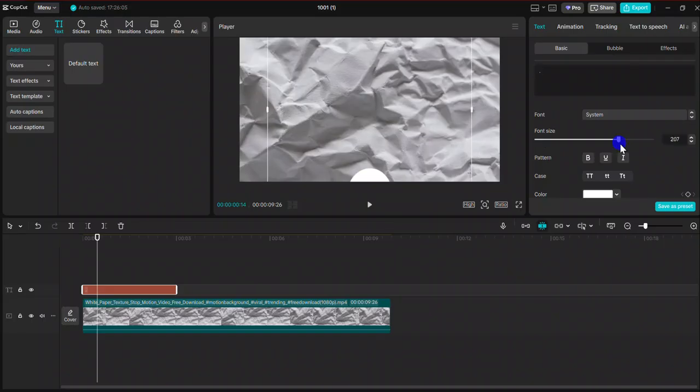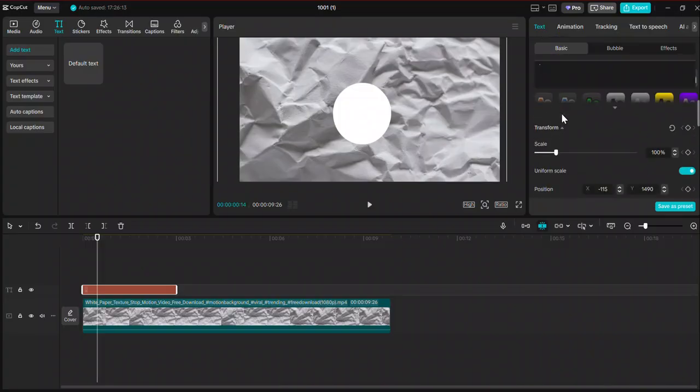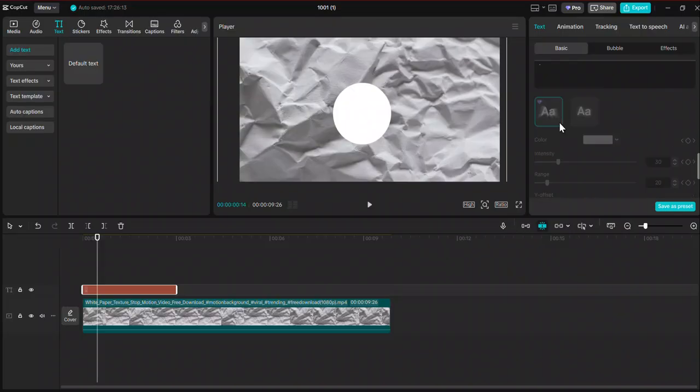I'll increase the size. After I increase the size, I'll take it up. So as you can see now, I get a circle object. After I get my circle object, I'll just click on it like this. Under the text, go to basics, scroll down. If you scroll down, here it is now.